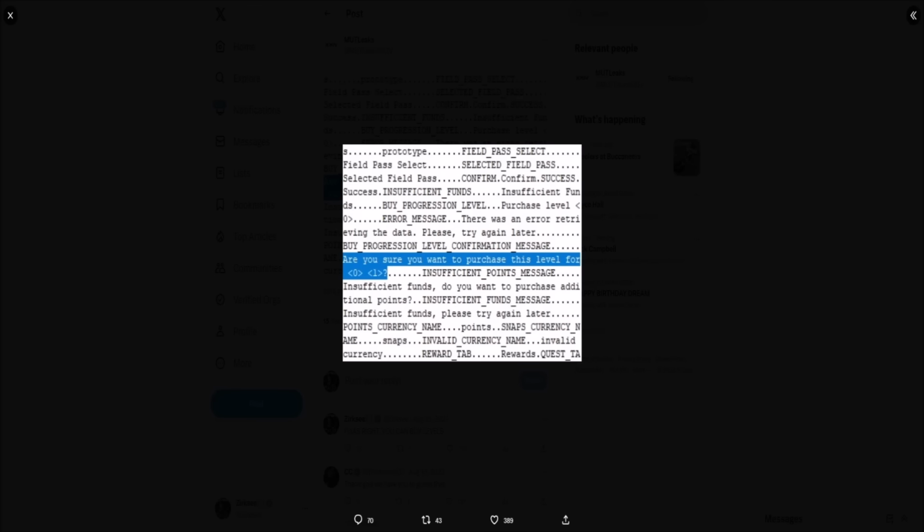Are you sure you want to purchase this level for whatever? And then it says the price there. So we know for a fact that in Madden 23, they had this technology available to purchase levels for the field pass, and they never put it in the game. They absolutely never put it in the game. Even people that had the game early, I never saw any reports about it actually being any kind of function, anything at all.